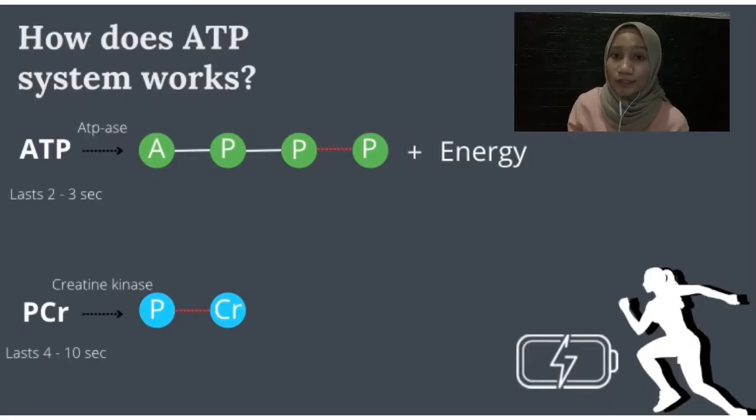Okay, we're going to talk about how this ATP-PC system works. Alright, so what you all see here is an ATP molecule, adenosine with a triphosphate, 3 phosphates.